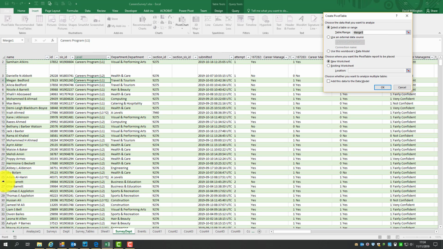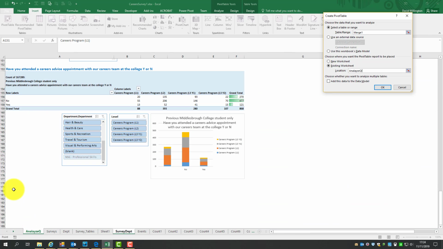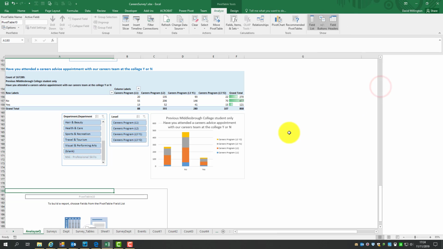The marching ants around the outside show you that it's selected the entire table, but we want to put this into an existing worksheet, so we'll click Existing Worksheet, click into the location box, go to the tab that we want to place this pivot table in, select the position and click OK.